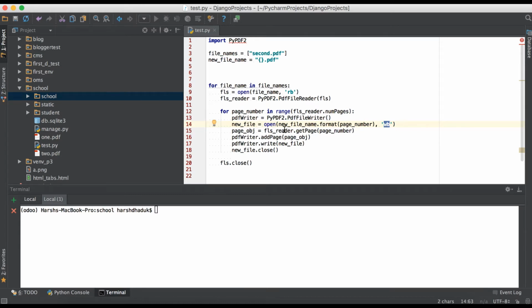Then we get a page from the opened file, and we add the same page inside the new object which we created in line number 13. And the same thing, we write the new file which we opened already in line number 14, and we close the new file. Once this process is done, finally we close this second.pdf file. And then you can see the list of PDF files created in our current directory.